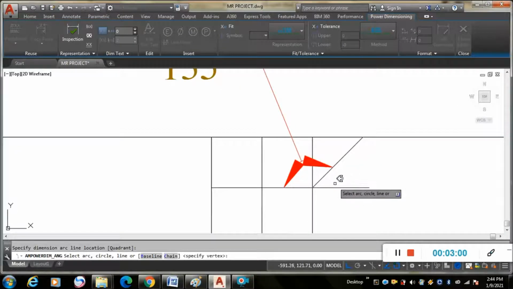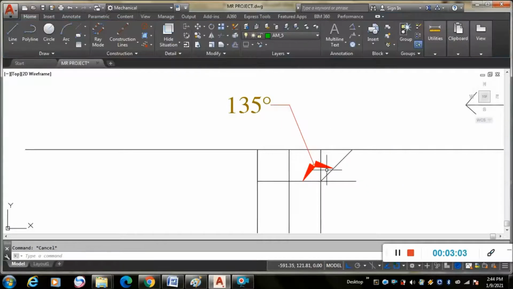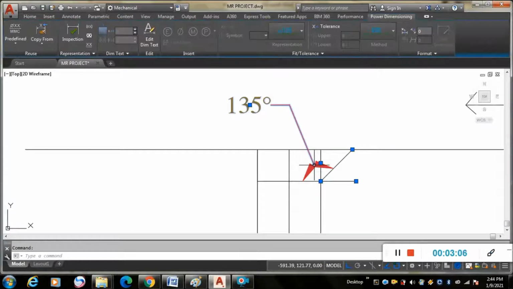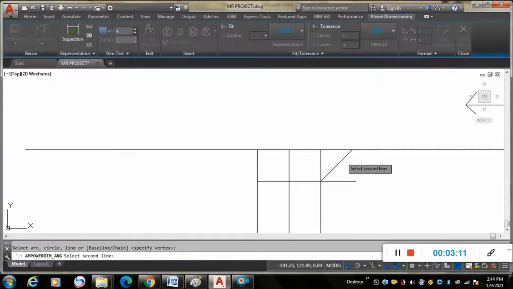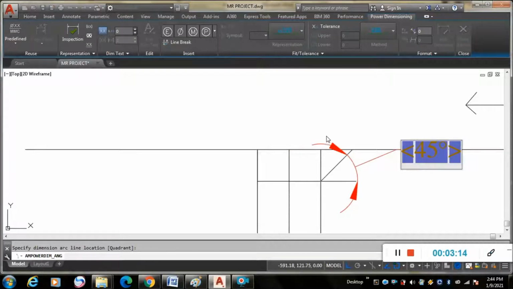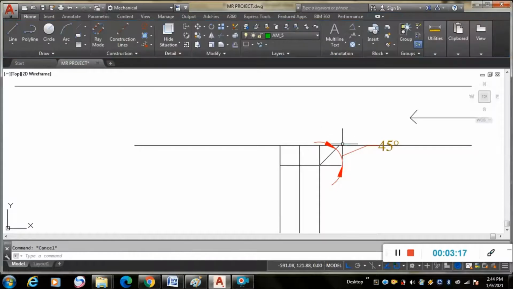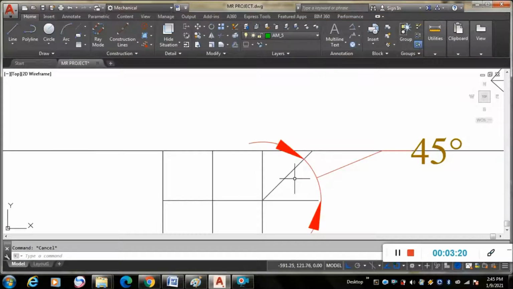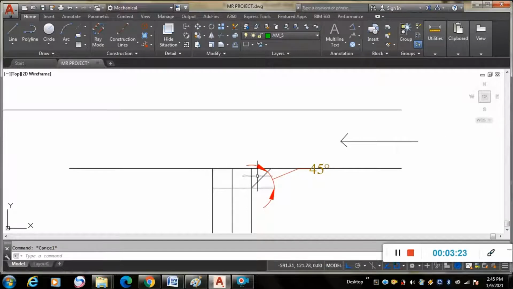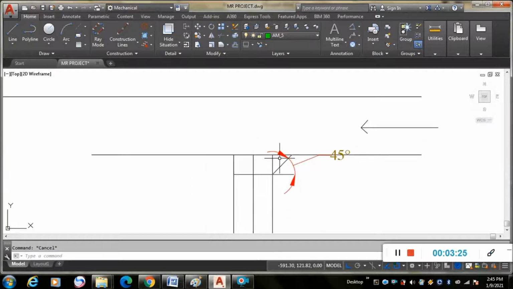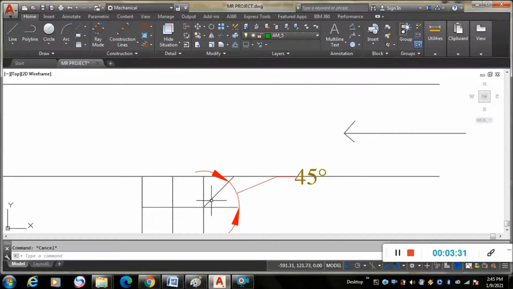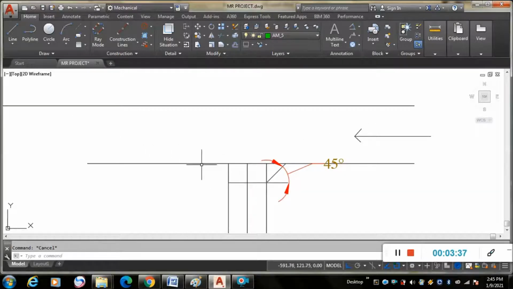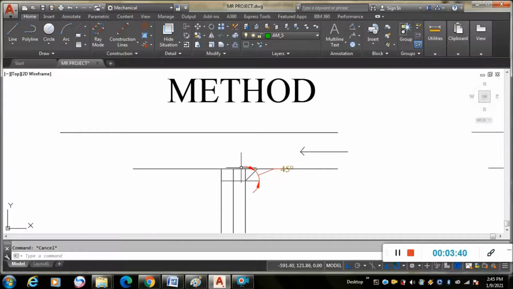This is 45, which means the remaining one will be 135, right? So the angle is 45 degrees. So this is the first method. We have drawn the shoe duct, and the shoe duct has to be drawn in the direction of flow of air. So it is passing from here, so we have to take the shoe duct from here. If it is passing from here, you have to take the shoe duct here. It depends on the direction of flow of air.